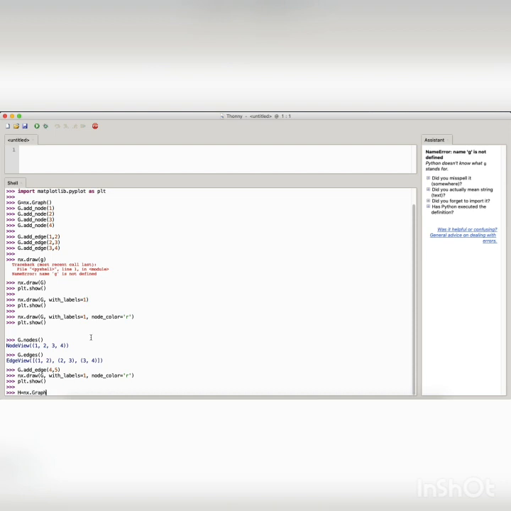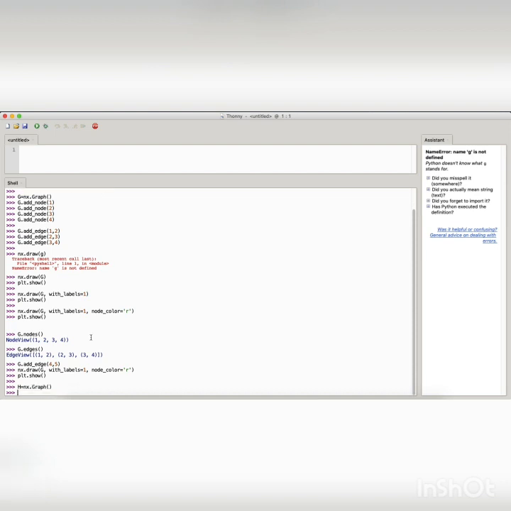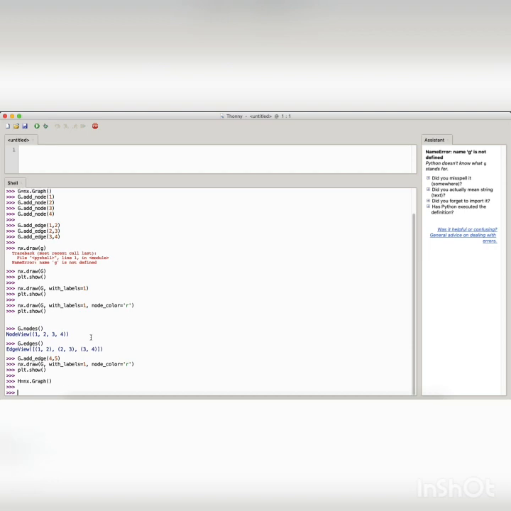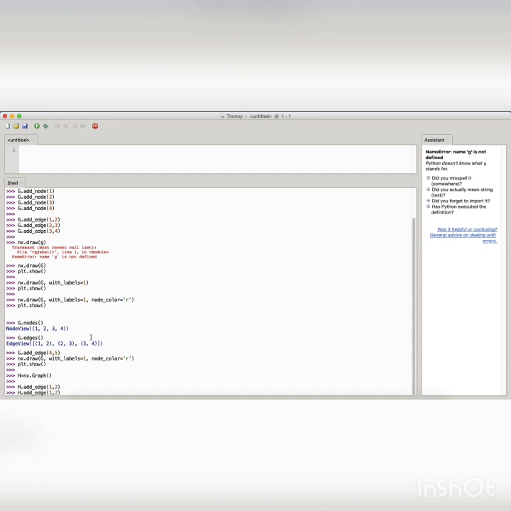For better understanding, let us consider one more example. Let me create a graph H using networkx. My H graph is created, but it doesn't contain any nodes or edges. Now I am directly going to add edges in it.